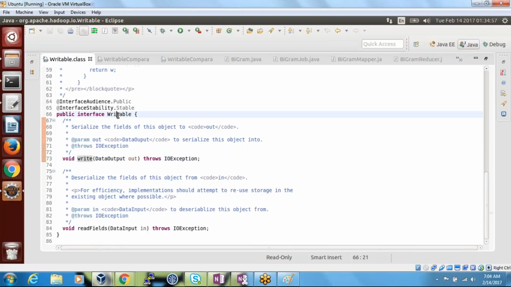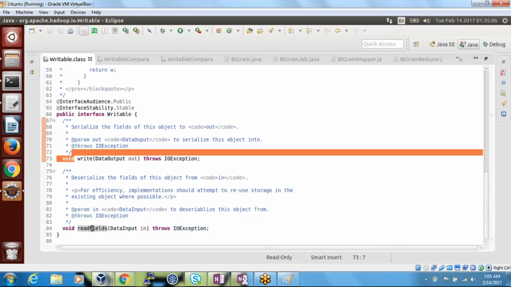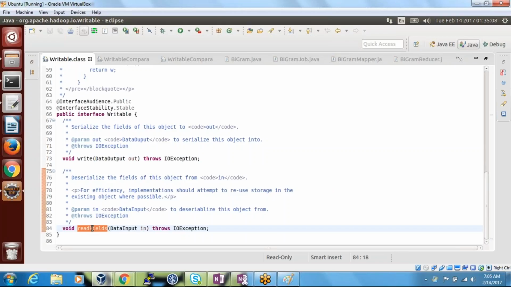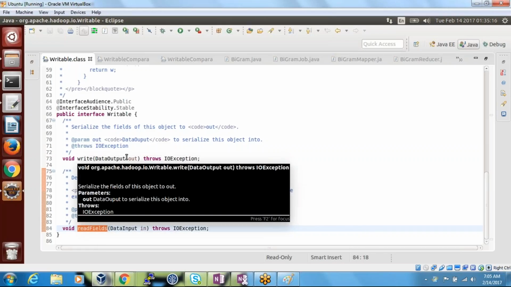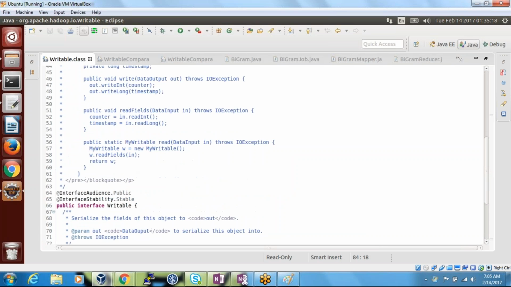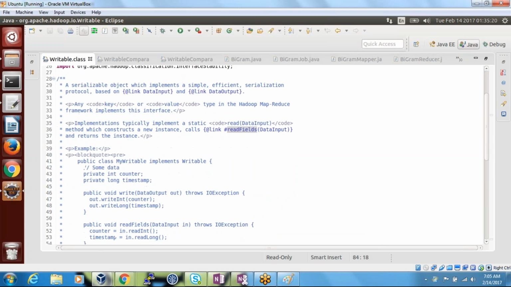So Writable has two methods. One is the write method, another one is the readFields method. The write method will serialize the data into the stream, and readFields will deserialize the data from the stream. If it is an integer, we will write it. I'll show you the implementation, or you can see an example here; in the source code itself they have given an example.